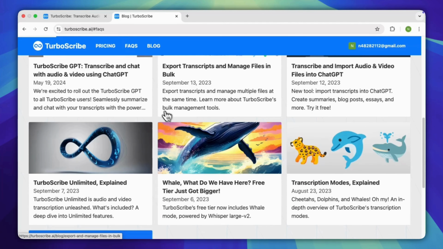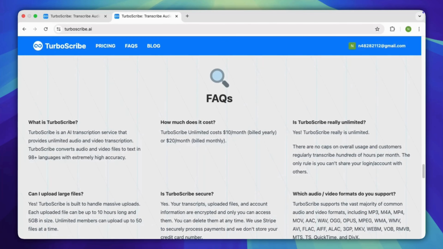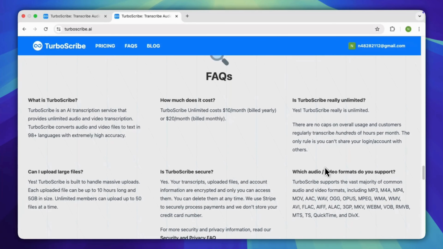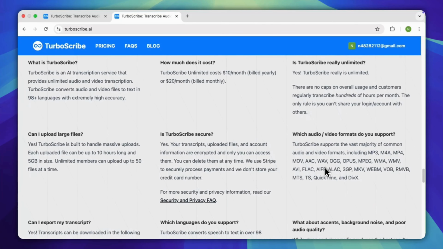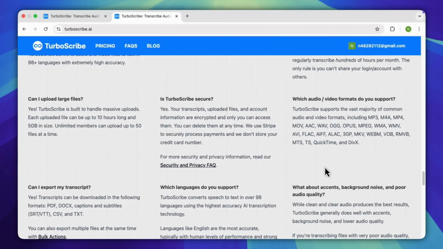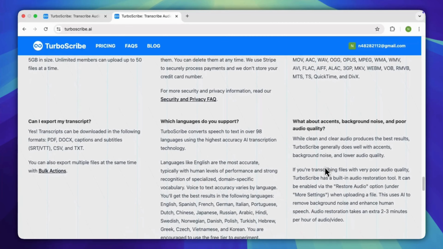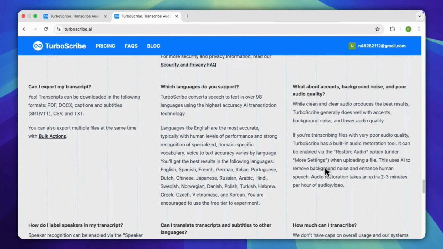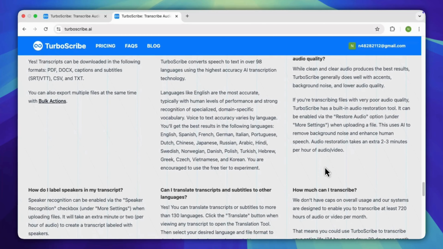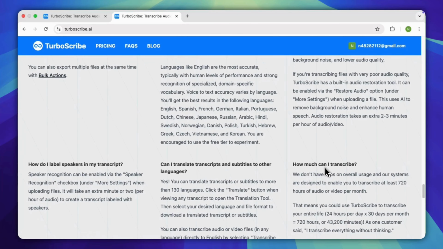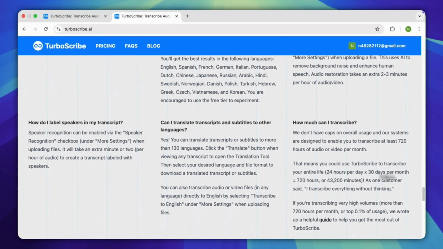The FAQs is where you'll find answers to common questions, like how long your files can be, what languages are supported, or how transcription works. If you ever get confused, this is the first place you should check. But stick with me here, because in just a moment I'll show you the different transcription modes, and they work in a way you probably haven't seen before.